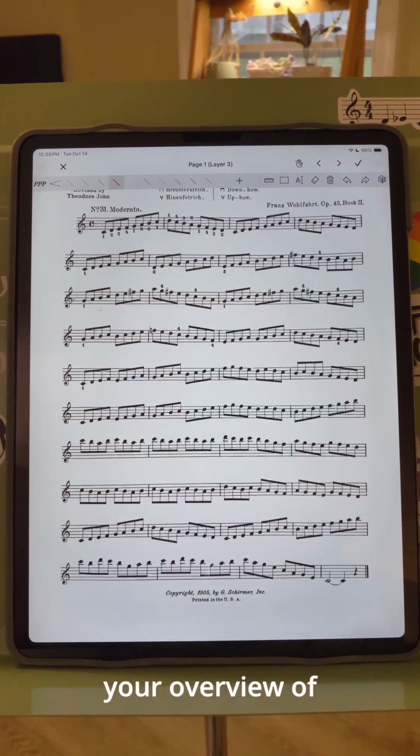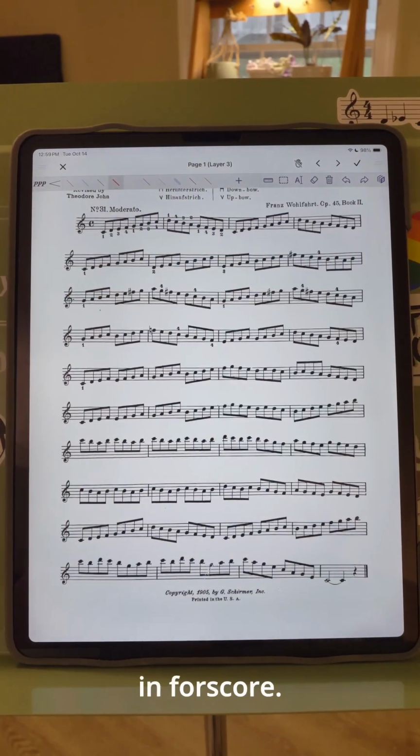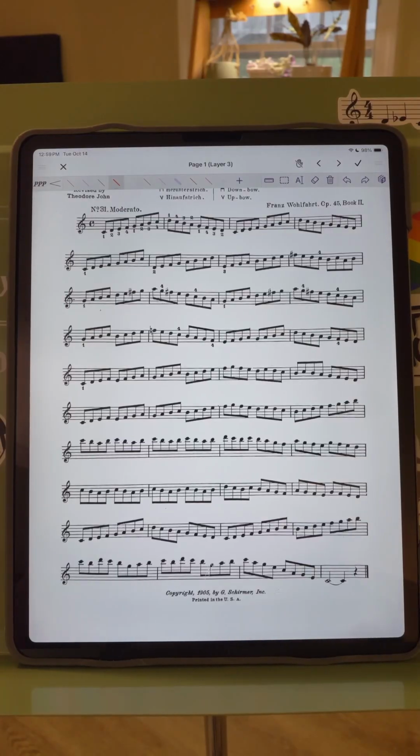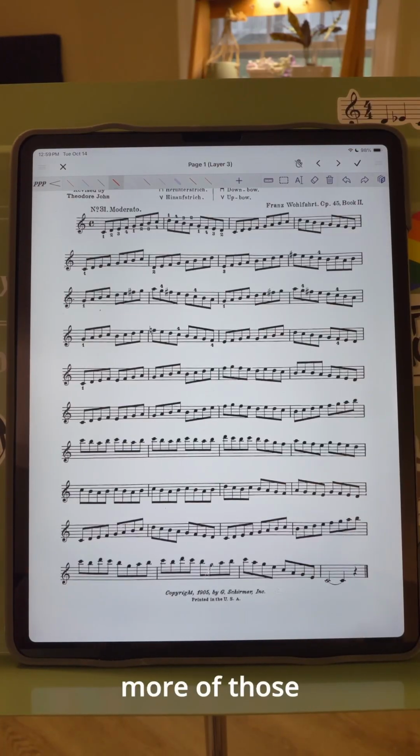All right, so there's your overview of annotations in Forscore. It can go a lot more in depth, and I do have videos sharing more of those features on my YouTube channel. Definitely go check that out if you're interested and would like some more help.